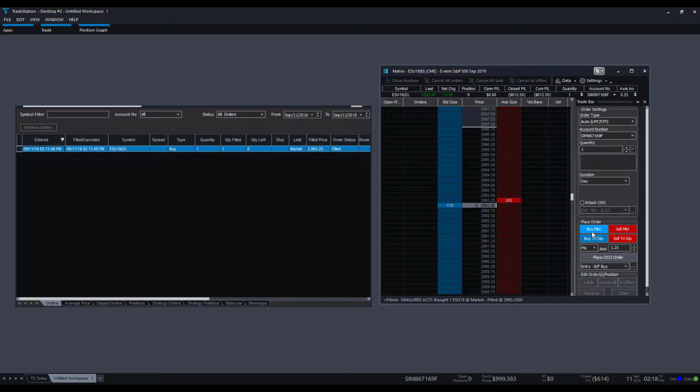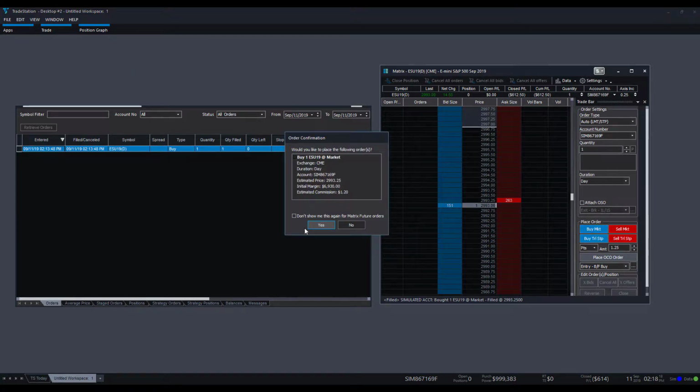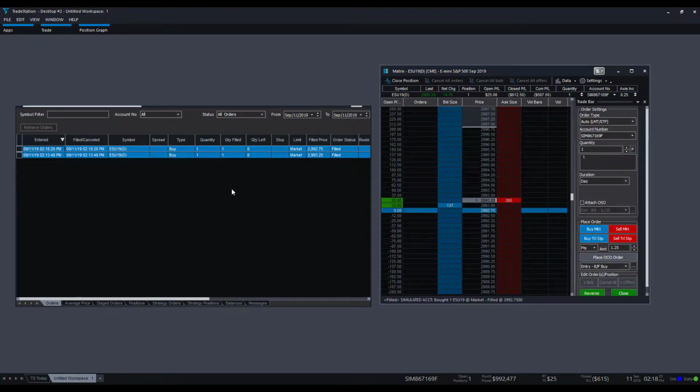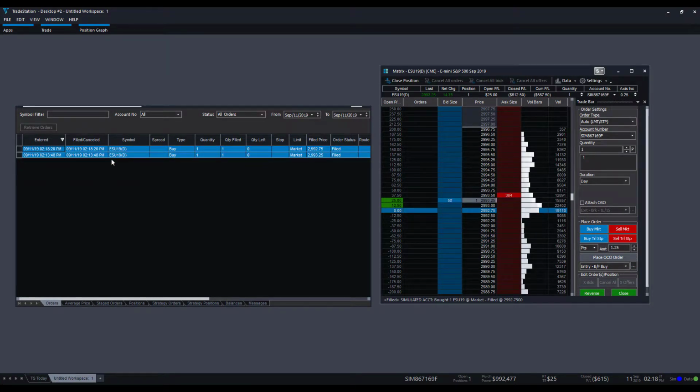Let's just do this again for the same symbol. I'm going to just buy at market here. Click OK. And there we go. Now we're two long on the ESU19. So as you can see, all blues are represented by your buys or your longs, and all red orders are going to be represented by shorts or your sells.